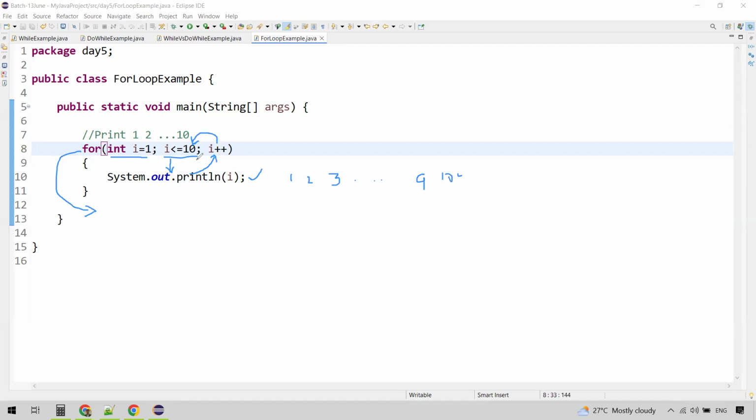Within the for loop, we initialize, we write the condition, and we also increment or decrement. But we have to see this order. Initialization is done once, then the condition, execute the statements, then increment or decrement. Then condition again, execute the statements, increment or decrement, condition again, and so on. This will act like a circle until this condition is false. So this is how the for loop works.